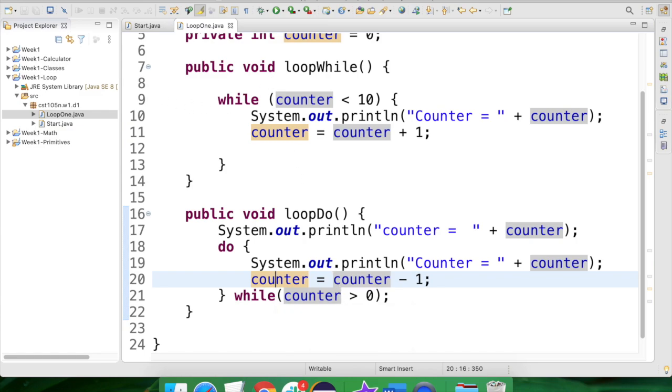Okay, so that's the do and while loop. Next one, we're going to talk about why you might want to make an endless loop.